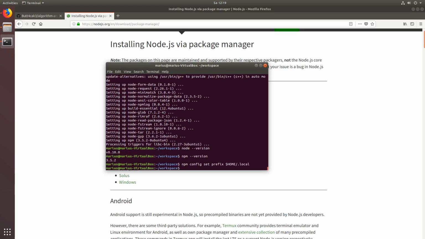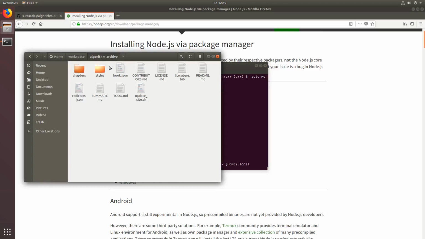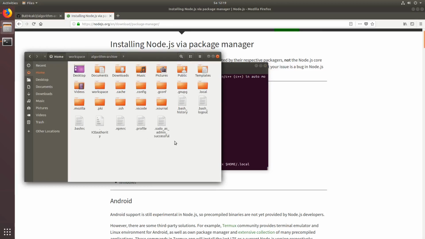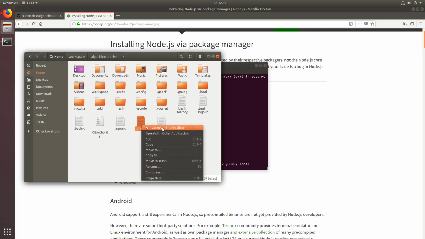The thing is, we need to set a bit more up here, and that is we have to add a directory in this directory to our path variable. How you do that is, on Linux anyway, you go to your home directory, and there should be a hidden file, a dot file called .profile. You can open that up with your text editor.